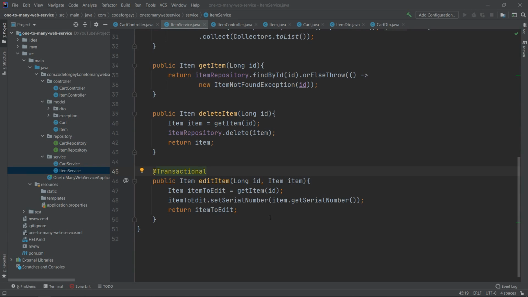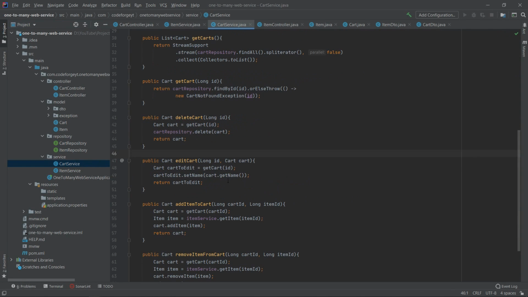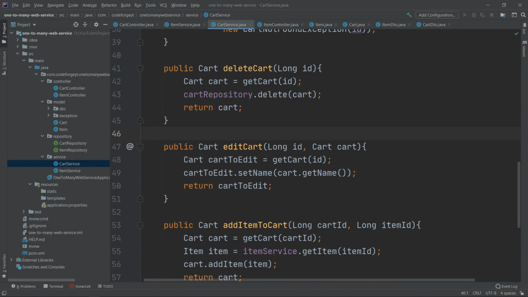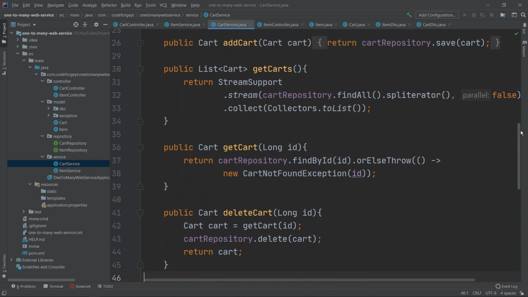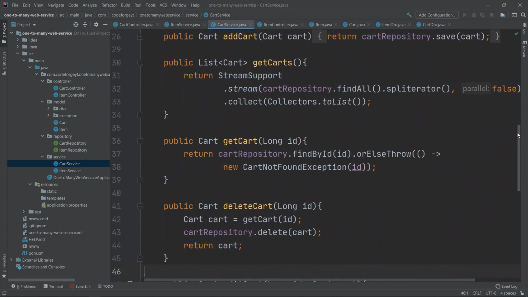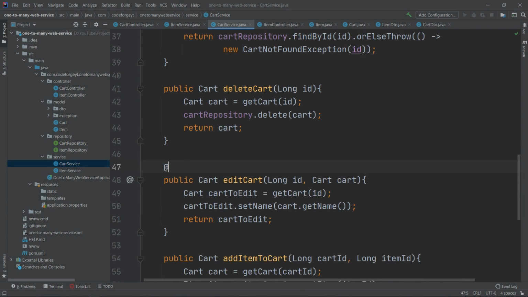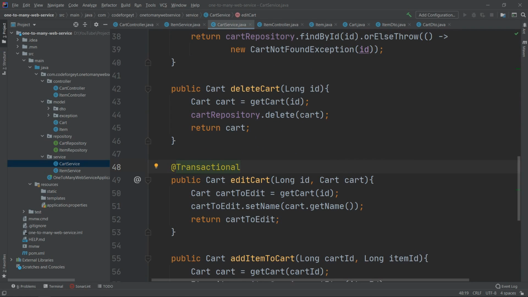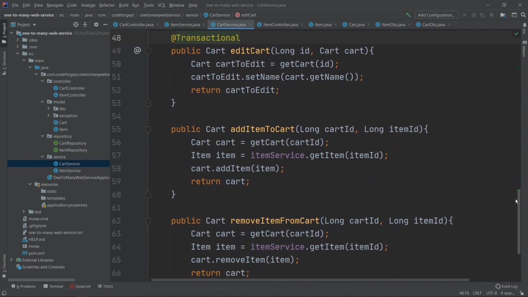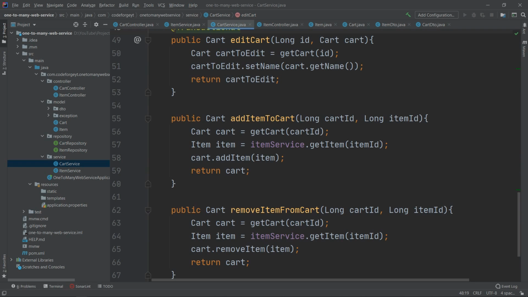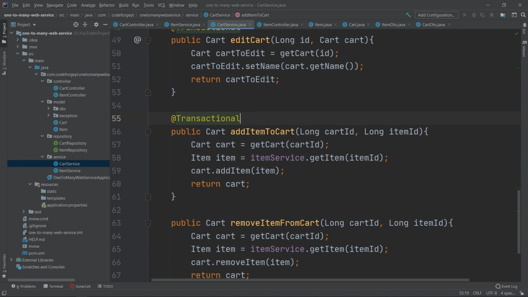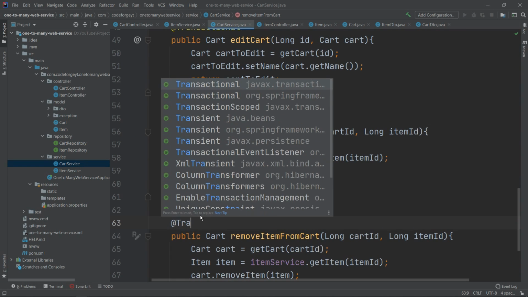And the same rule applies to the card service. So if we open it up, we can see that our edit card has no transactional annotation, and same applies to the class. So we will go and add the transactional over here. We should also put transactional on our add item to cart method and remove item from cart method. Because also here we are not using the save method from the card repository. So we'll add transactional over here and also over here.